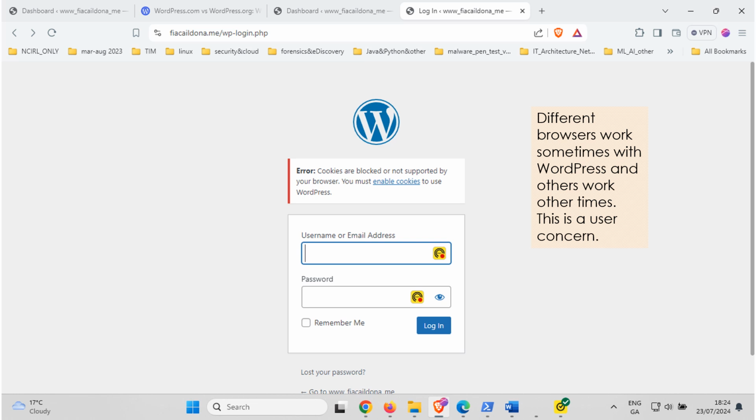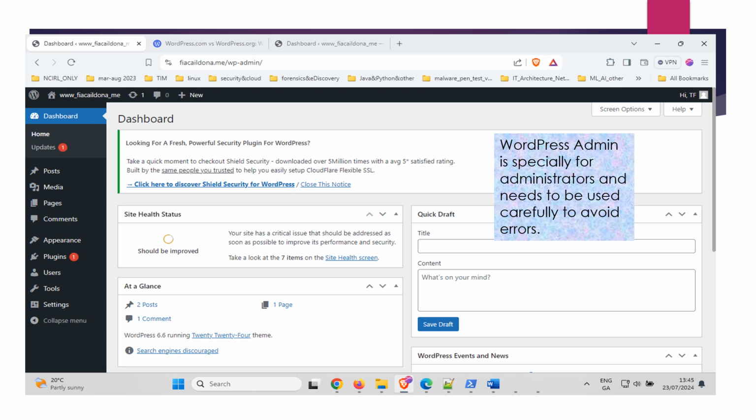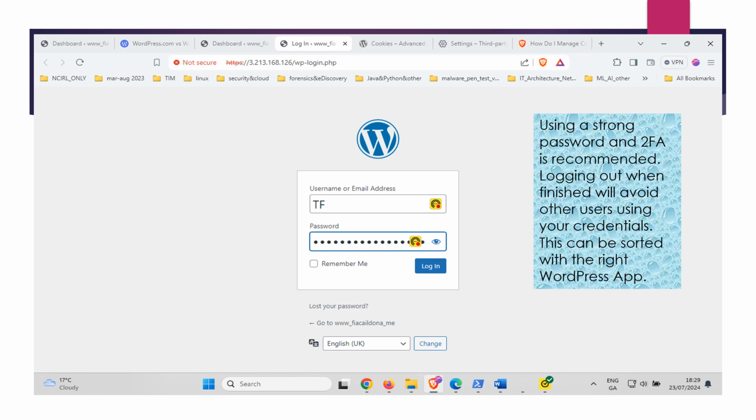Different browsers work sometimes with WordPress and others work other times. This is a user concern. WordPress admin is especially for administrators and needs to be used carefully to avoid errors. Using a strong password and two-factor authentication is recommended. Logging out when finished will avoid other users using your credentials. This is being sorted with the right WordPress app.